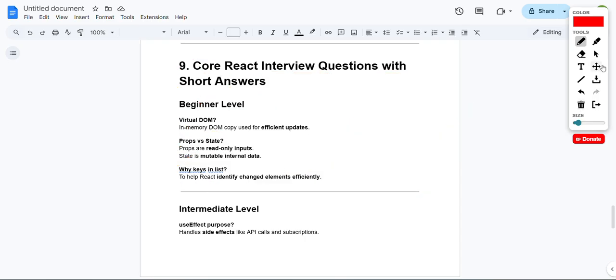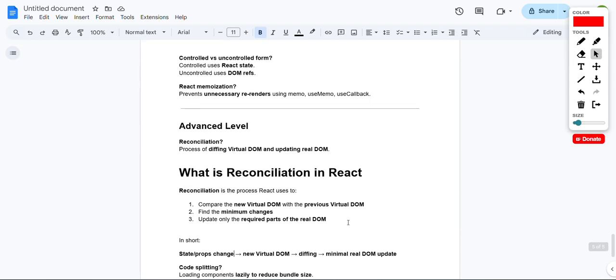Then some more good questions. useEffect purpose: handle side effects like API calls and subscriptions. So it handles the changes, the side effects, okay. You will learn about this also. Now we are coming to the end.